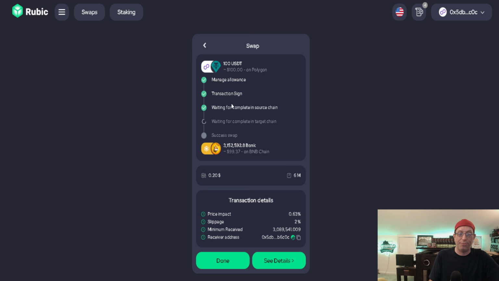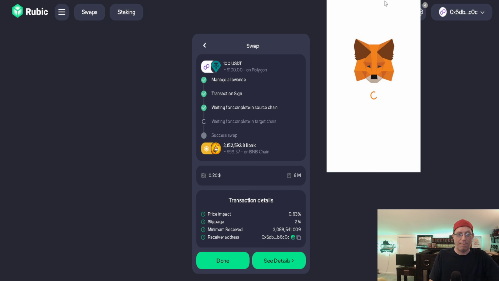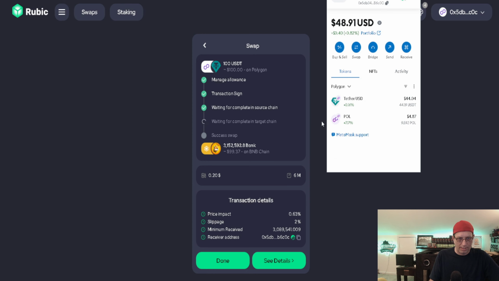Okay, it looks like it went through on the source chain. So if I was to come up here to my MetaMask wallet, you can see that now I don't have the 144. I only have 44. So it took the 100 and now it's swapping it.